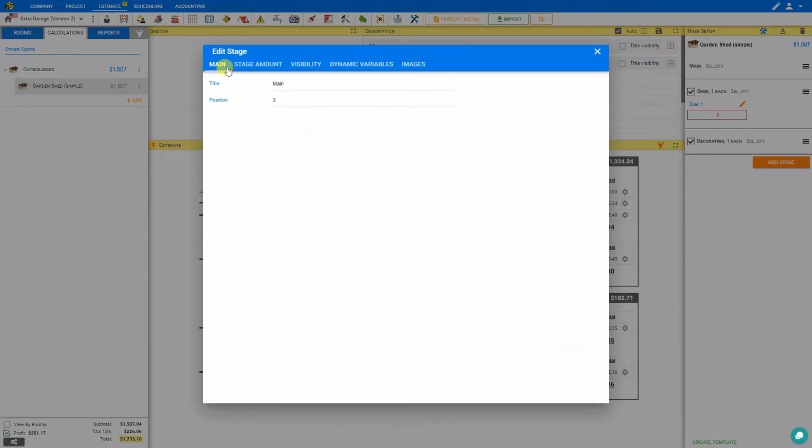And there's a variety of functions that we can do here, including the stage mount, visibility, dynamic variables, and images. And it's the images that we're most concerned with now. So we'll click the images tab and then select plus add image. And these are in the form of layers. So we'll select layers here. And we can add as many layers as we want. And using transparencies, these can create a composite image in our sketch pane.